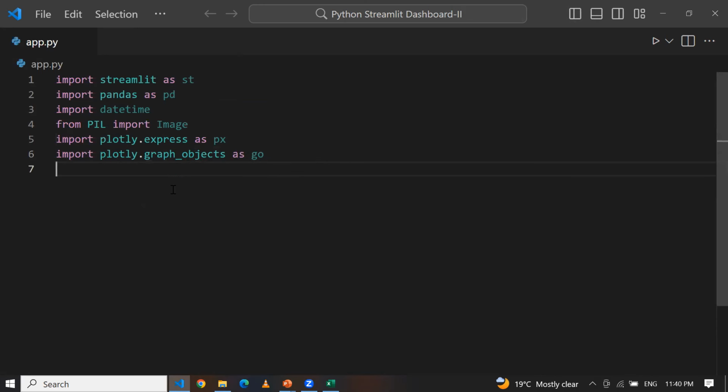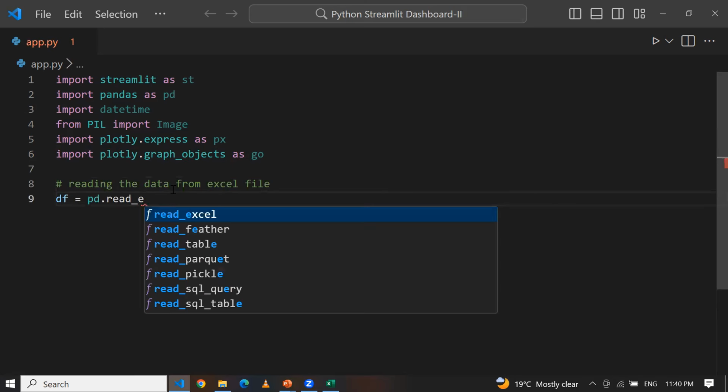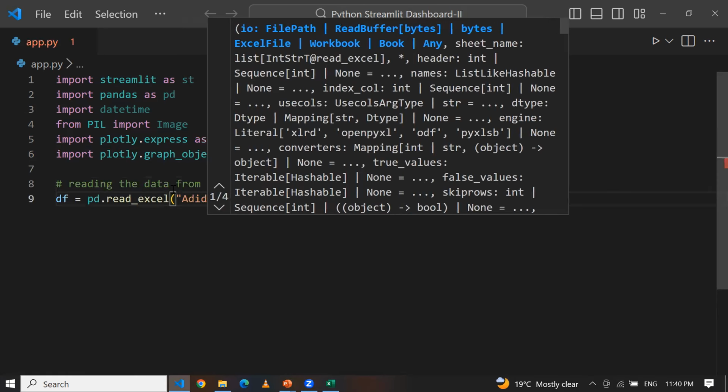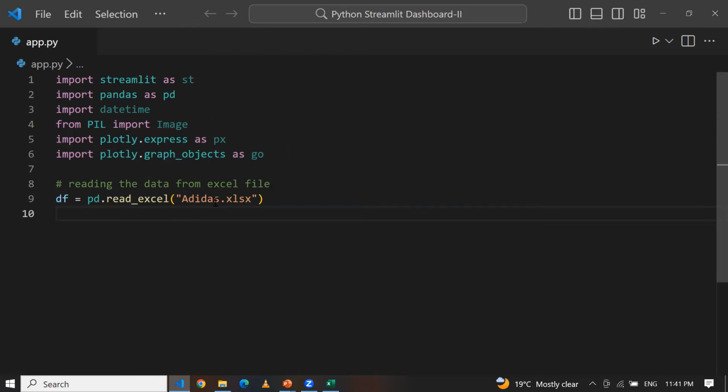First of all, I want to read the data. I'm reading the data from an Excel file. I'm taking a variable df equal to pd.read_excel, and here I am supplying the file name, which is Adidas.xlsx. Using this line of code, we can read the data.